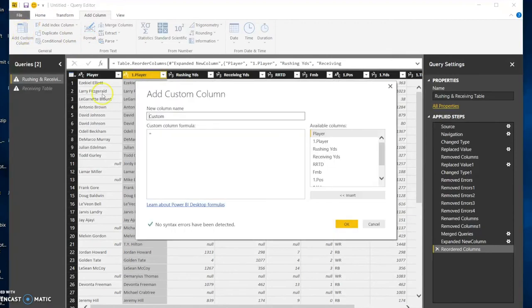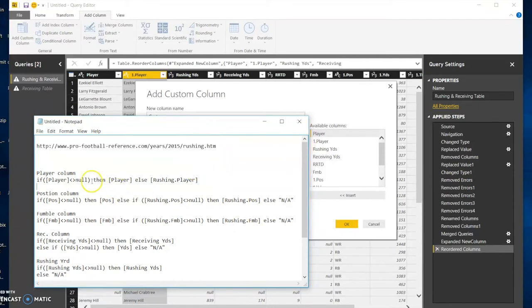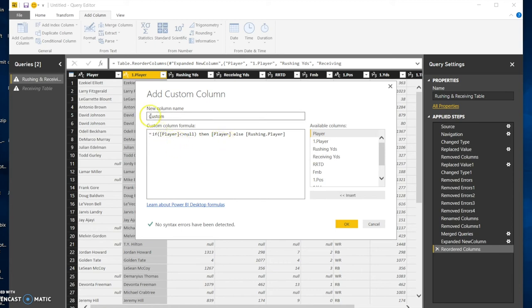So I'm going to add column. And I've had these formulas preset already. So I'm going to go here to my notepad and basically say, if the player's name is not null in this column, then give me the player for this column. So I have to change these a little bit on that. Else, One dot player. Okay, see how I did that?